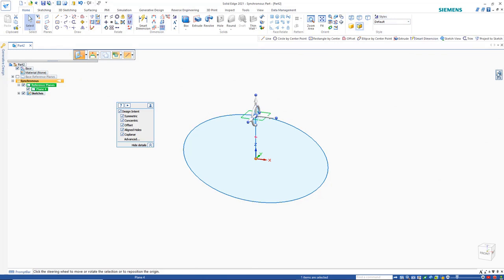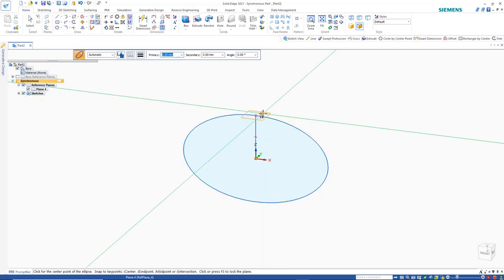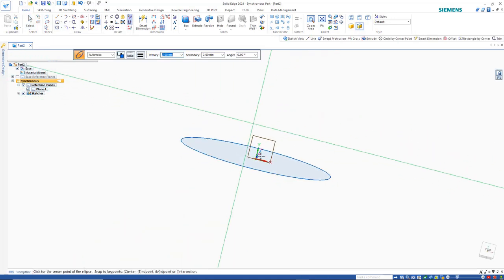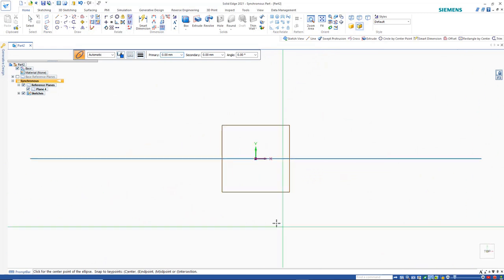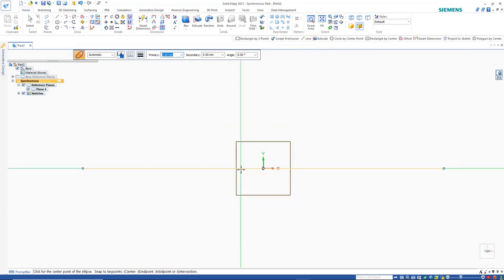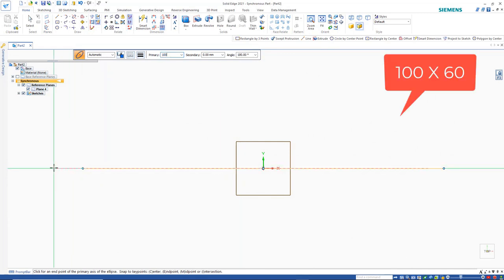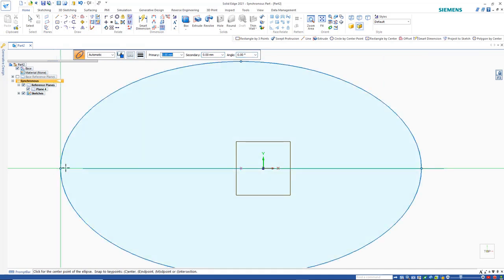Now I'm going to turn off my lock, come back to the ellipse by center point, lock to this new reference plane. Let's just look at that from our sketch view. So I'm going to work a little off center, just anywhere out about this far. I'm going to push that out and do the same thing, 100, tab, 60, and create that new ellipse.